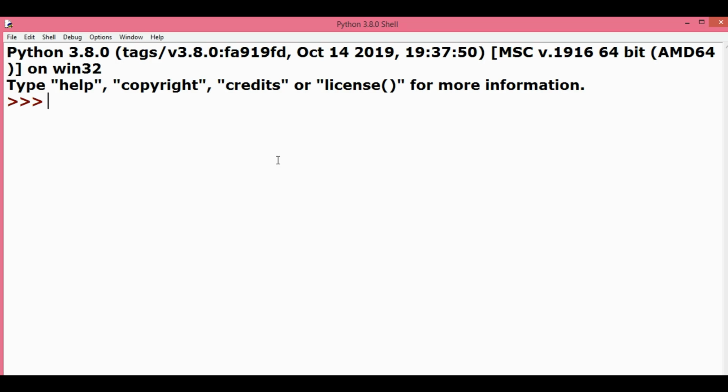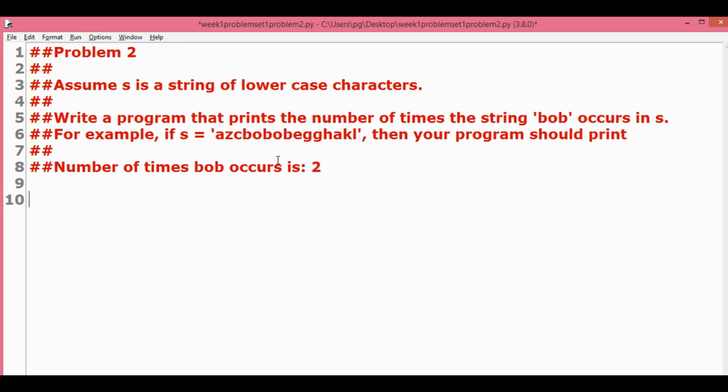In this Python coding video, we will understand Problem 2 of Problem Set 1 for Introduction to Computer Science and Programming using Python. Let's have a look at the question first. Problem 2. Assume s is a string of lowercase characters. Write a program that prints the number of times the string 'bob' occurs in s.